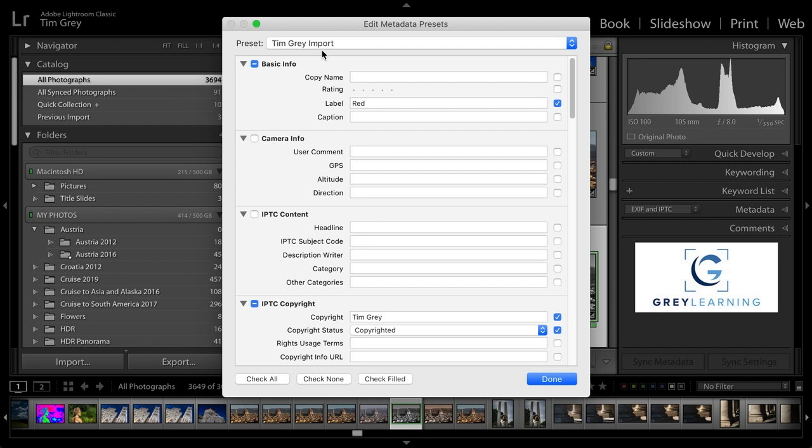So I find that that is such a quick and easy way to make sure that I'm adding key data. So my copyright information, my contact information, that red color label, as I mentioned, key metadata values that I want to update for every single photo. So marking these photos as being my photos, for example.